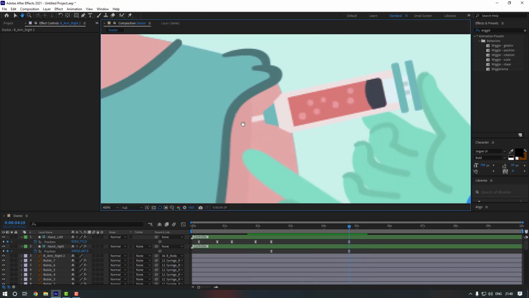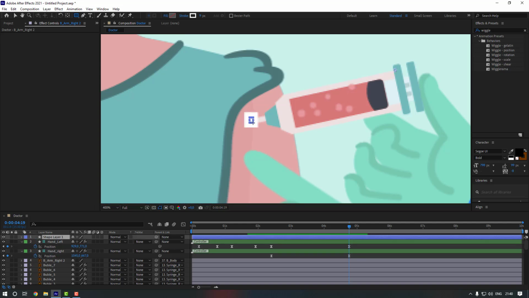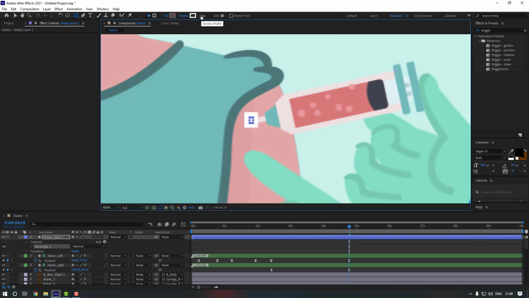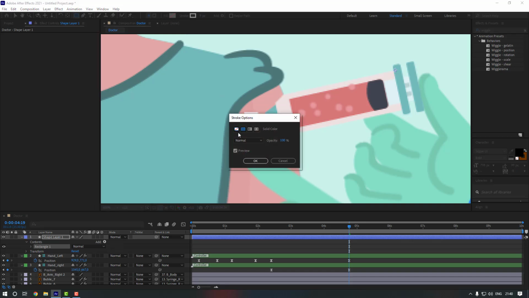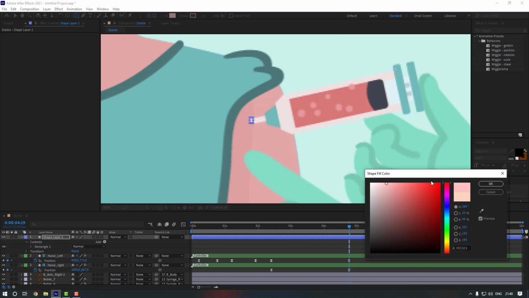Okay, nice. Also let's make a fake blood to here. So for that we can go to shape tool and let's make a little rectangle like this. And let's close the stroke from there and go to fill and click to here. And let's change the color to red like this.